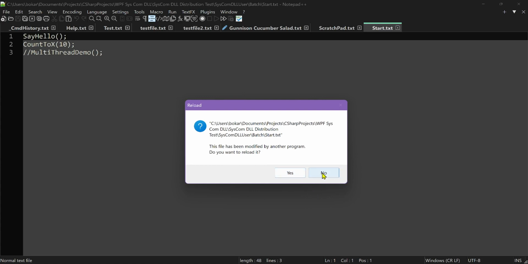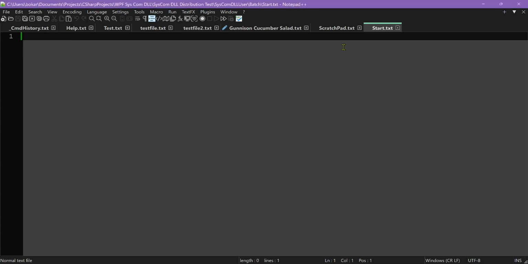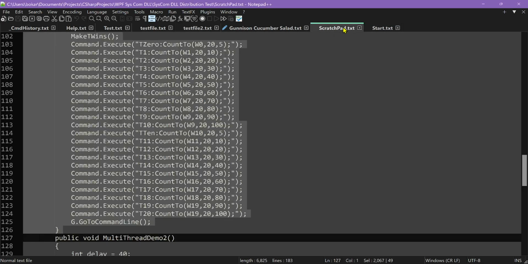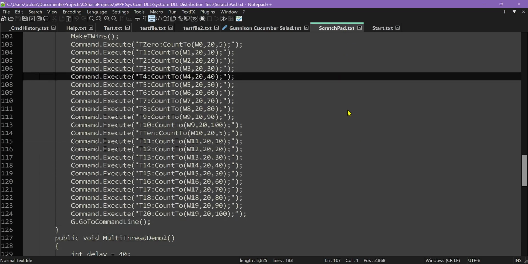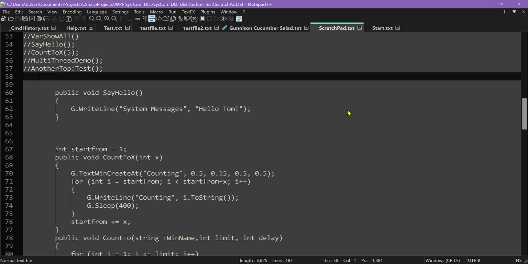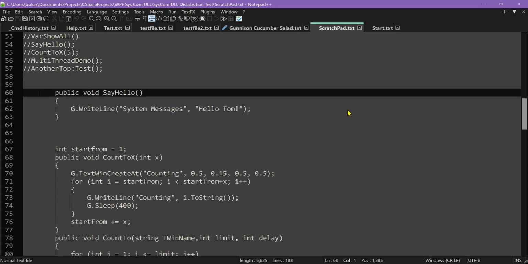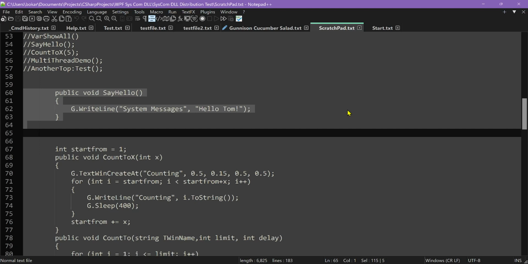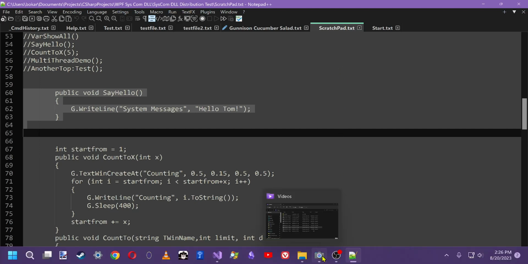Let's see, yes, I've got all the stuff I want to type. I've got it all in this folder so that you don't have to watch me type.